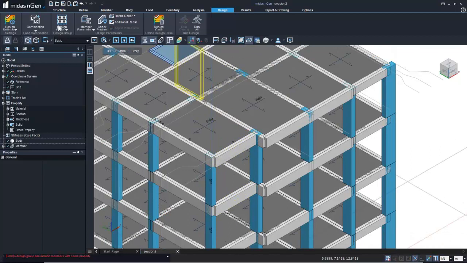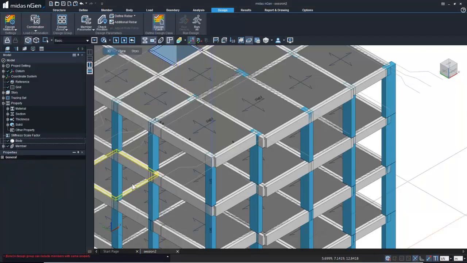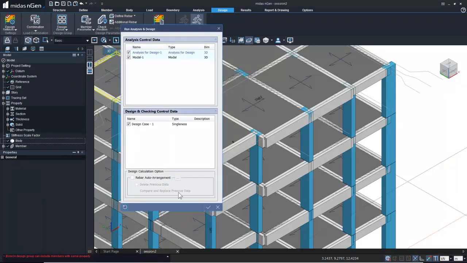Now we will simply go ahead and run the design. So for running the design along with the analysis, we'll firstly have a design case in which we can select whichever beams, columns, and shear walls or slabs we want to utilize for performing the design, as well as we can select the different cases the results of which you want to utilize for design. So click on OK, and then we'll say run all, which will include the analysis as well as the design.